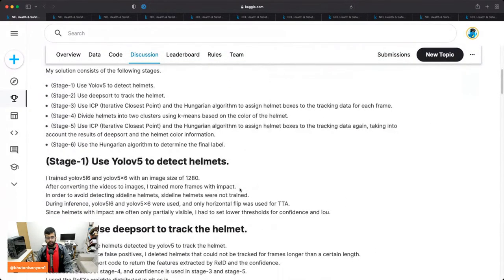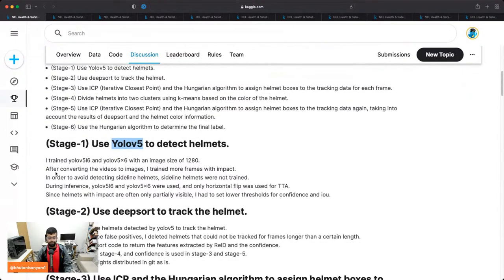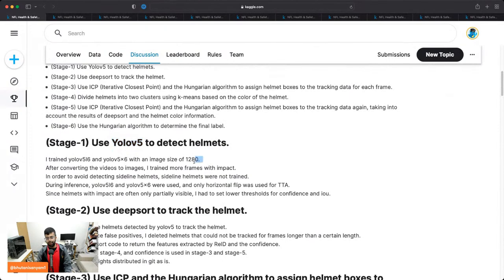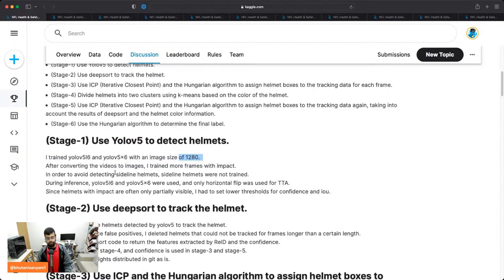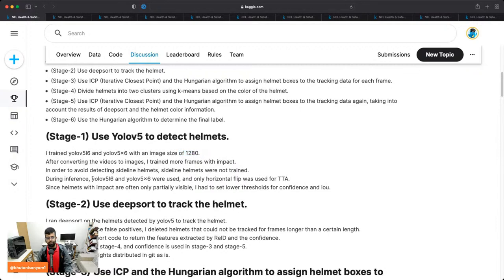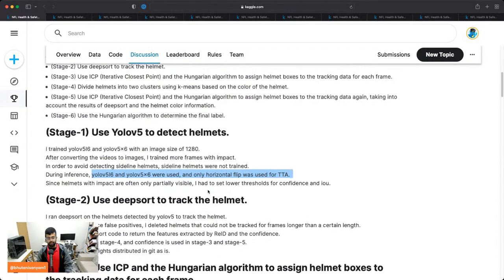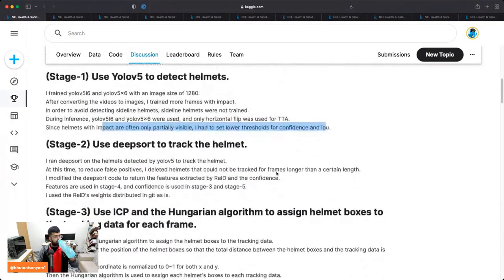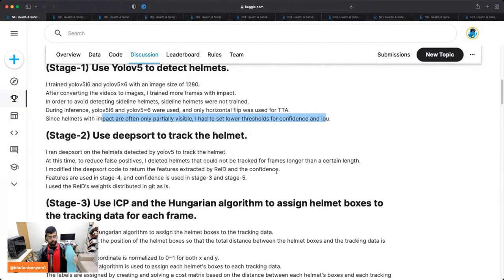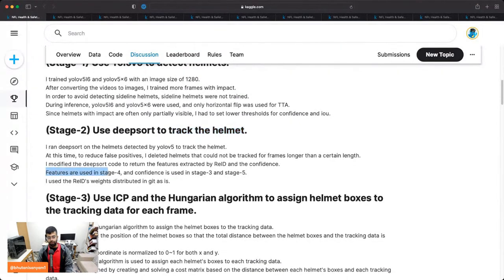So once again, let's see what they have done. They also used YOLO V5 to detect helmets on an image size that was slightly smaller. During inference, YOLO 5 and 6 were used, and only horizontal flip was used as an augmentation. Since the helmets are somewhat occluded, lower thresholds for confidence and IOU were set. Deep Sort was used to track the helmet. And these features are also used in stage 4, and the confidence is used in stage 3 and stage 5.